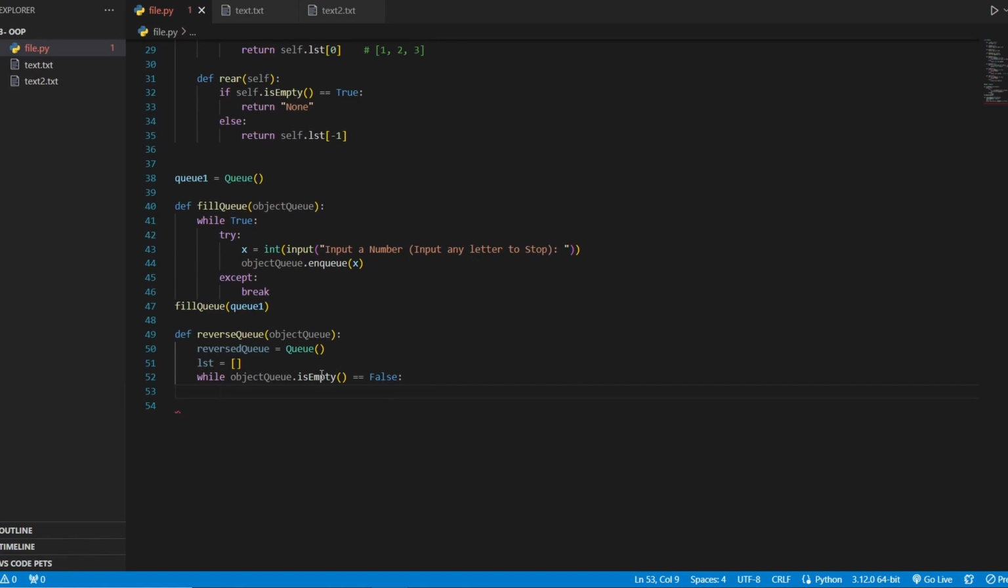What I will do here is say lst.append object_queue.dq. That means I'm taking off an element of my queue and adding it inside my list. And I will keep on doing this until my queue becomes empty and this while loop will terminate.